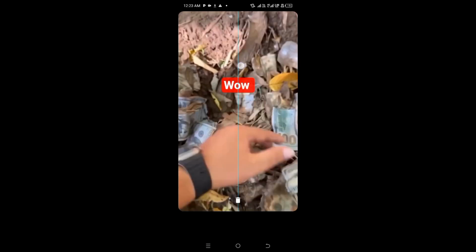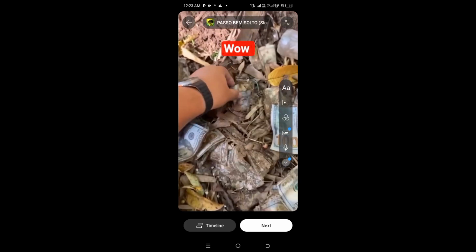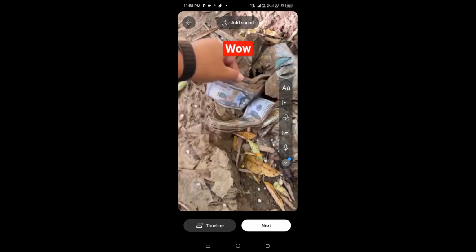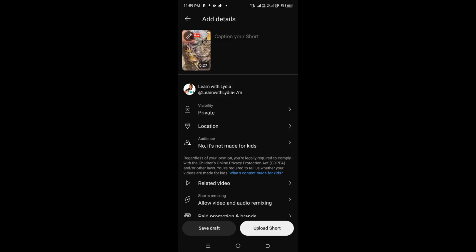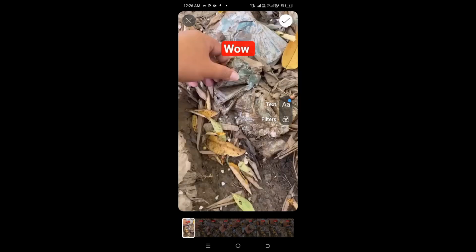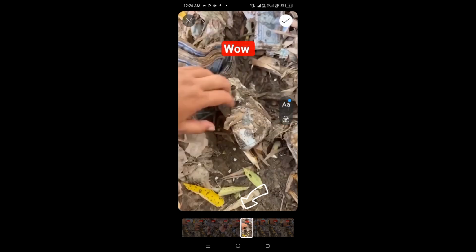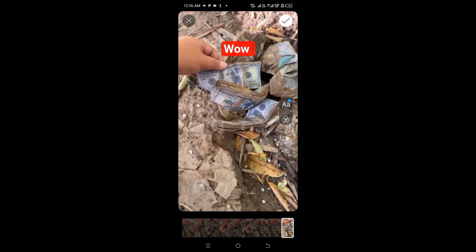We can move our text where we want it, up or down. After adding your caption, click on next. Here you will be required to add your video details and we will begin with the thumbnail. To change the thumbnail, click on this pencil right here. Let's pick any part of the video that is attractive. All of them appear attractive. So let's go with that one.